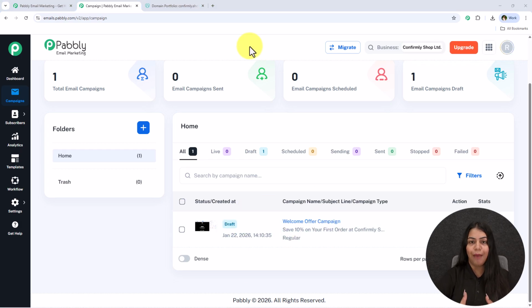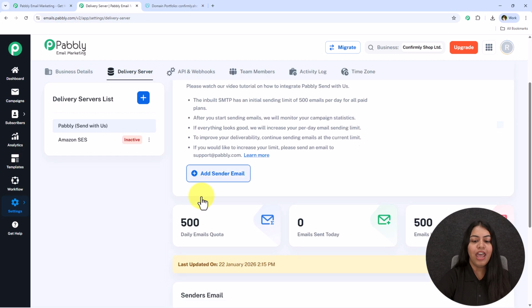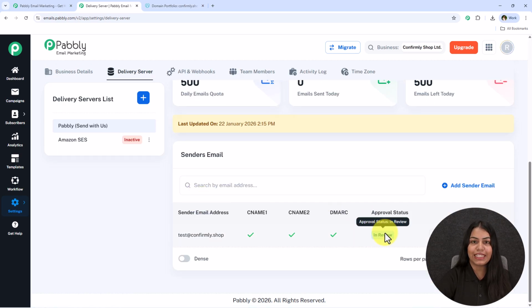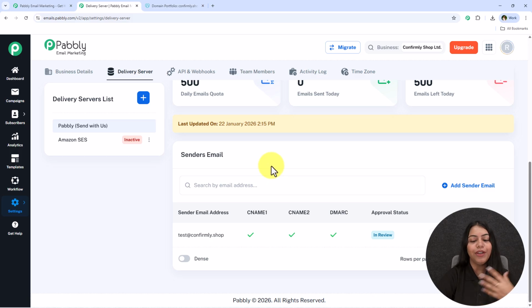Now what is going to happen is if the admin approves it, automatically it will be showing approved right over here in this delivery server in front of this approval status. And if they don't approve this, they are going to mail you the reason why this was not approved, and you can correct it and reapply for the approval. Alright, so we are just going to wait for a few seconds till this is going to get approved.